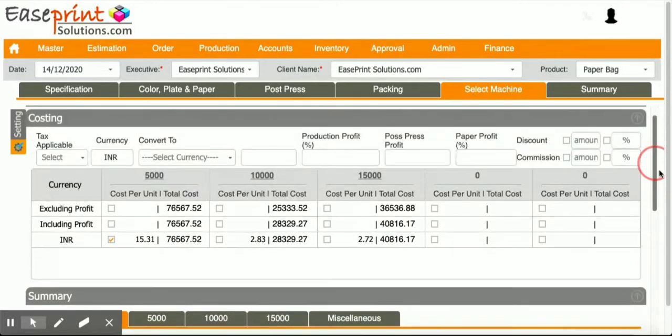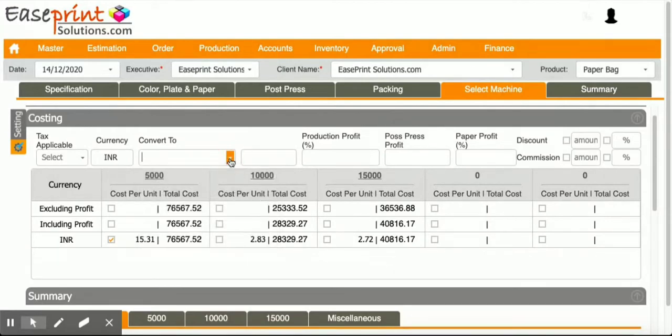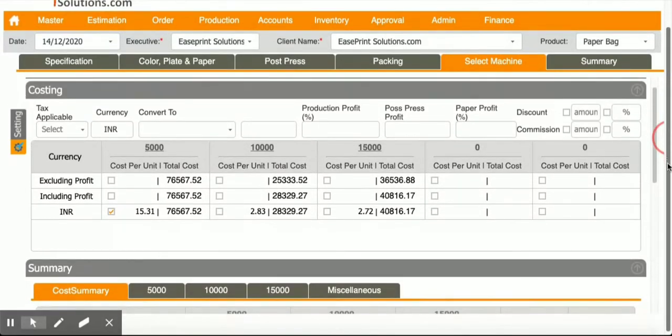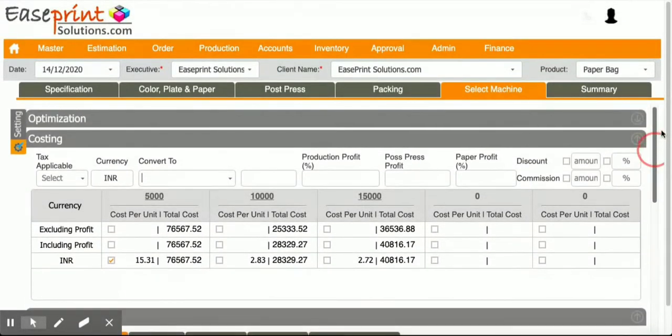And in just a fraction of seconds, wow, the three costings are in front of you with currency. It is a multi-currency software where you can change your parent currency to other currencies. You can offer discounts, you can offer commissions, you can offer the different production markups and the profit markups as flat or different on production, post press, and paper. We have specifically given the different profit markups in order to make a very competitive price.